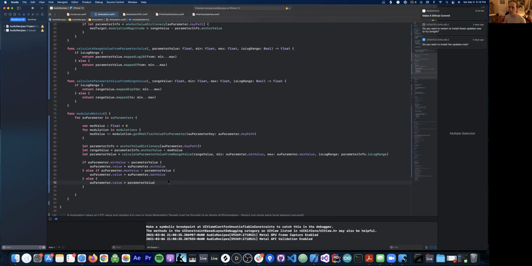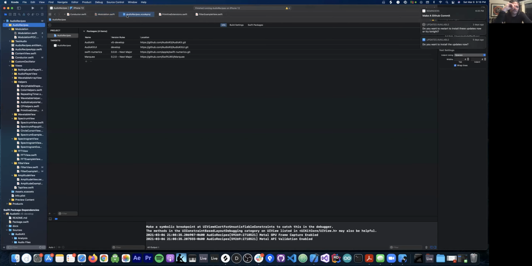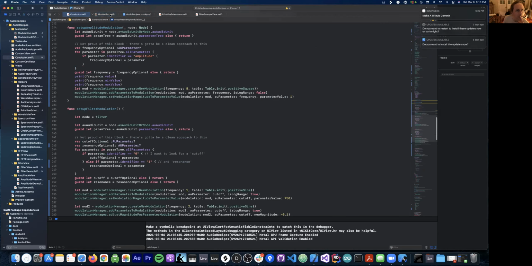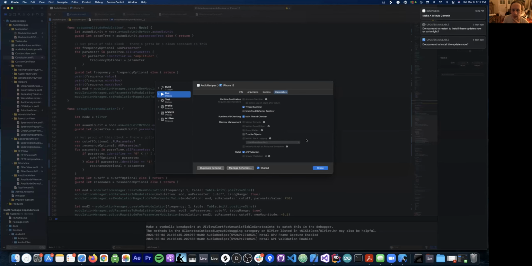Well, the idea. Shall we try the thread sanitizer? I don't think it's that complex. Yeah. I'm pretty ignorant here. So where do I go from here to try and figure this out? Oh yeah. So click on where it says audio recipes up there, and then you should, no, in the scheme. Oh, yeah. Okay, edit scheme. Go to diagnostics on the right, and thread sanitizer.